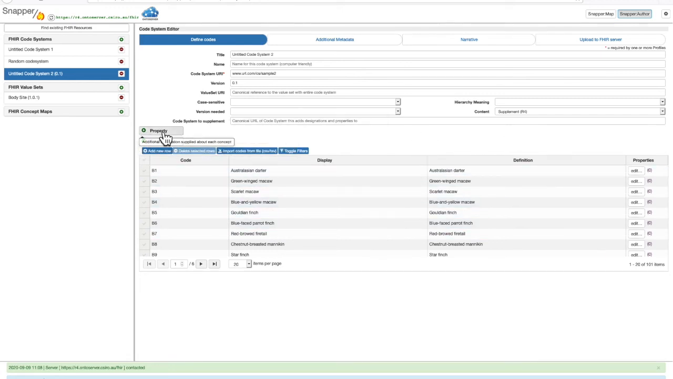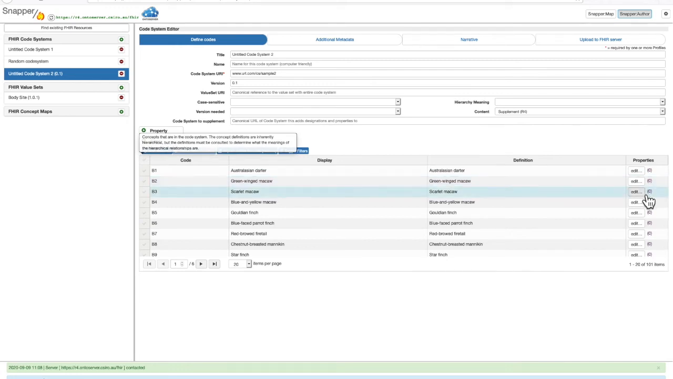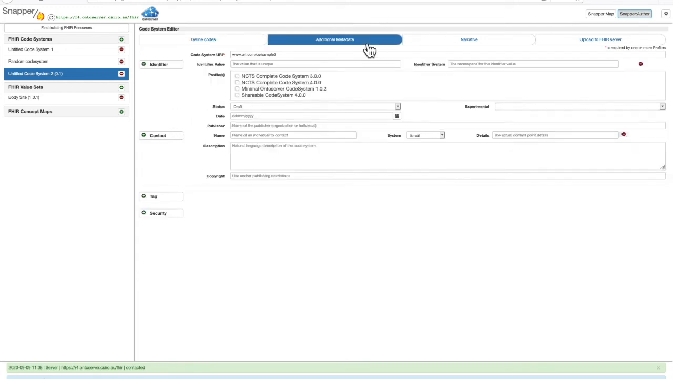You can also add properties and filters for your code system, and you can specify properties for each code as you require. If you have additional information you want to associate with your code system, you can do so by clicking the Additional Metadata tab. Here you can add things like other identifiers such as OIDs or other local identifiers, change the status, add publication dates and names, copyright details, tags, and also add security settings.